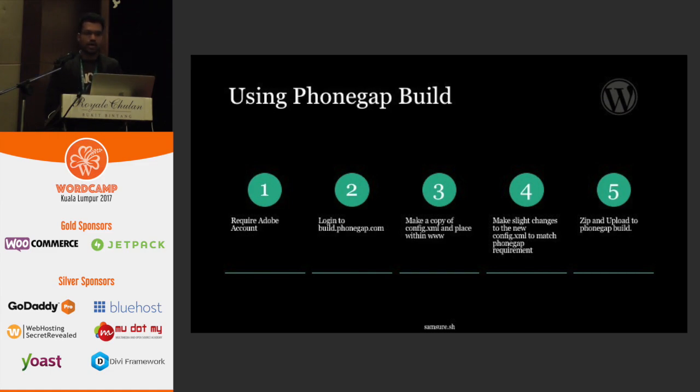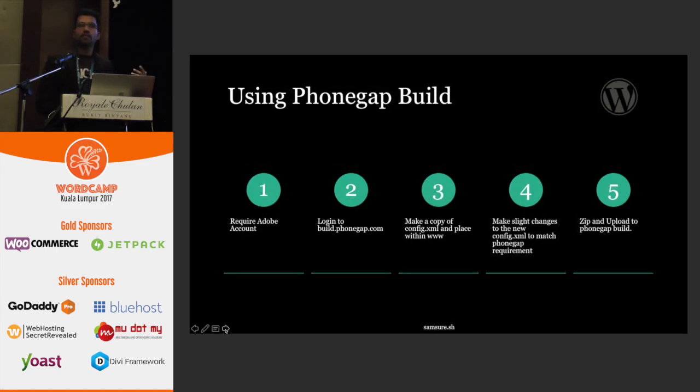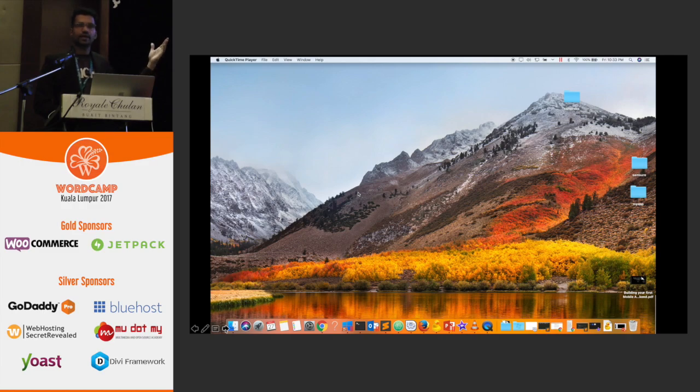So how does PhoneGap work? PhoneGap Build is by Adobe and you need to get an Adobe account. And then log into build.phonegap.com. Make a copy of config.xml from your project folder and paste it in www, because PhoneGap requires your config.xml to be in the www folder. So just copy it and we're going to make some changes. What are the small changes? Because our application right now is compatible with Ionic CLI, it's not with PhoneGap.